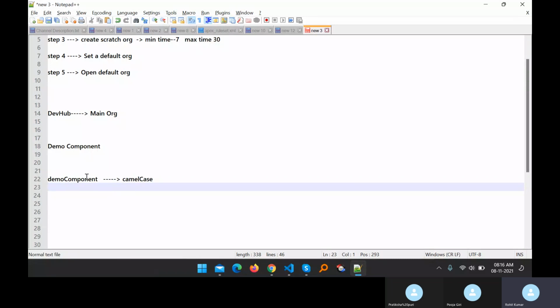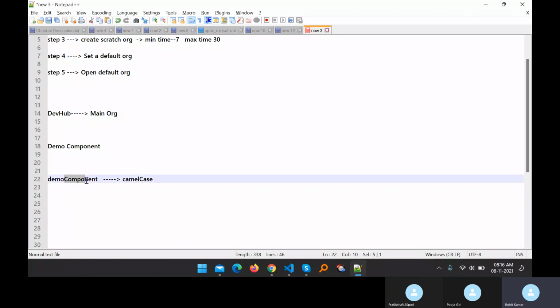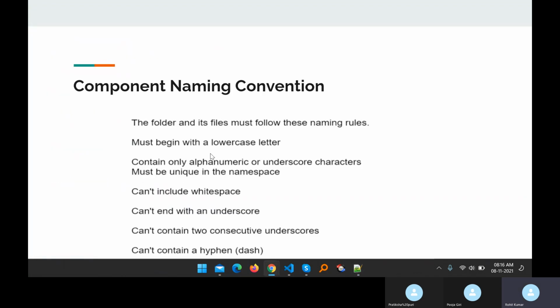For a demo component, if you want to create any component, always give the name so that the first letter is small, then the next word starts with a capital, like component name. The next letter is always capital like that. And then it must be with lowercase letters. It can contain only alphanumeric or underscore characters and must be unique in the namespace. So it should be unique in the namespace.